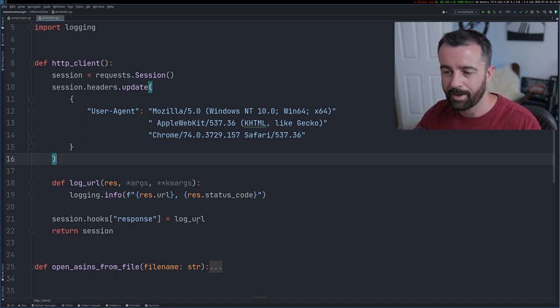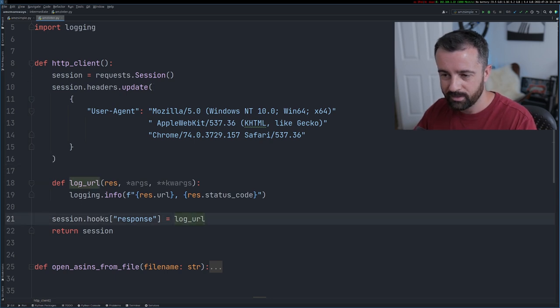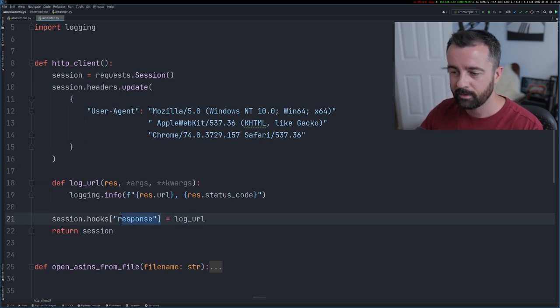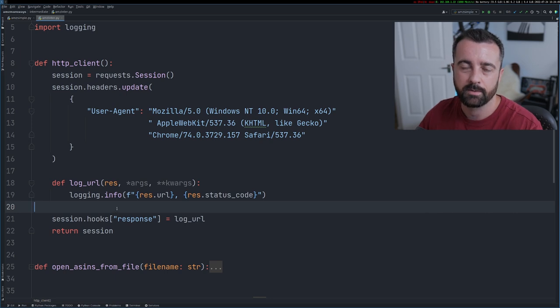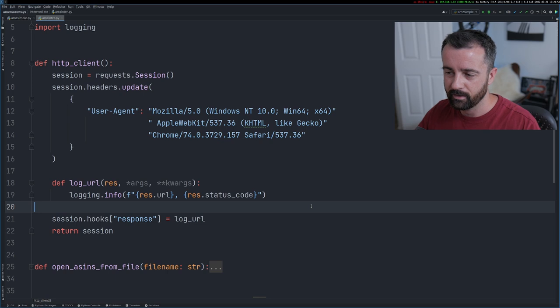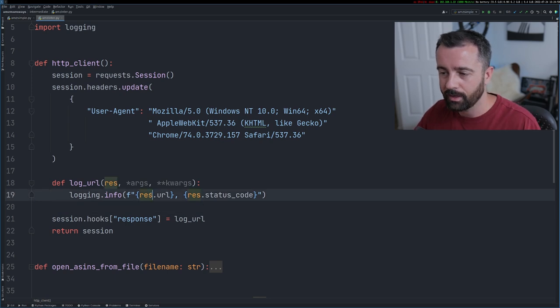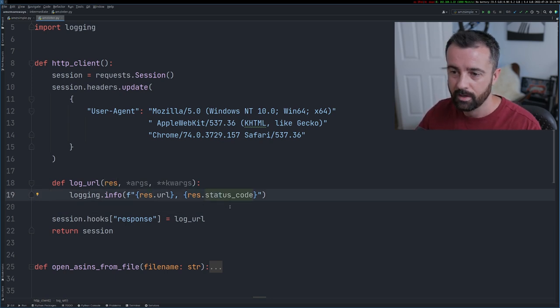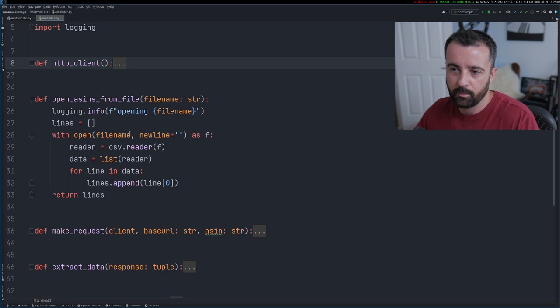The second thing is we're adding in a hook on response, which is giving us some extra logging options. In this case, the code here will execute every time a response comes back from anywhere. Now, we can do loads of cool stuff with this, and I'm going to cover that in another video. In this case, I'm just logging the URL and the status code just so I can see what's happening. I'll cover logging in just a minute, but we're going to move on to opening the file.